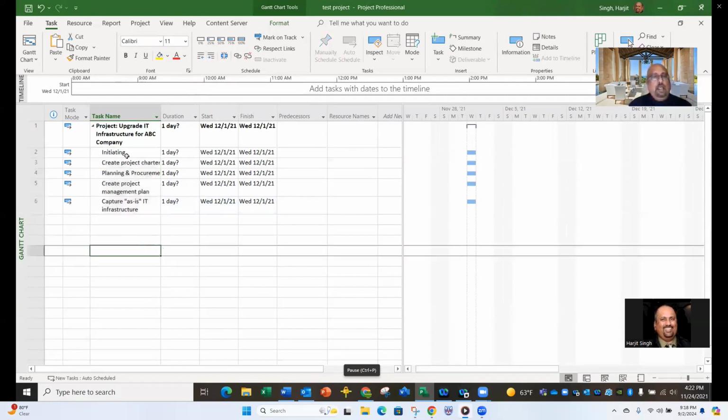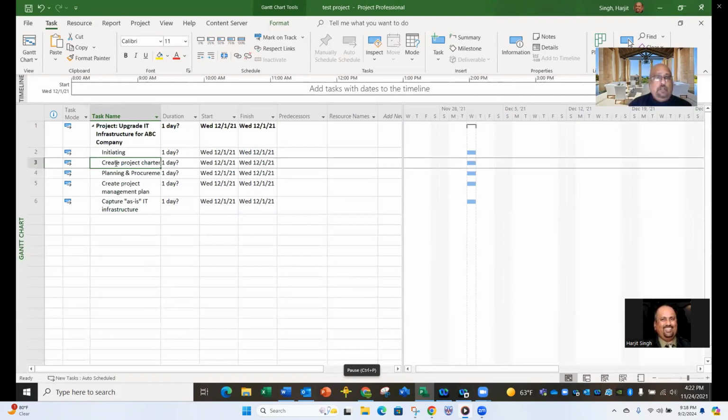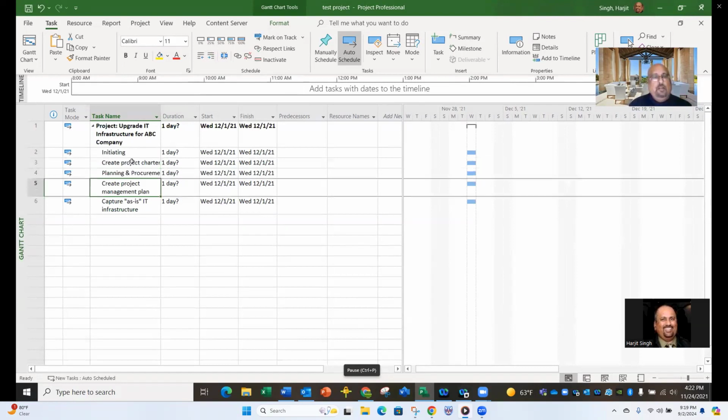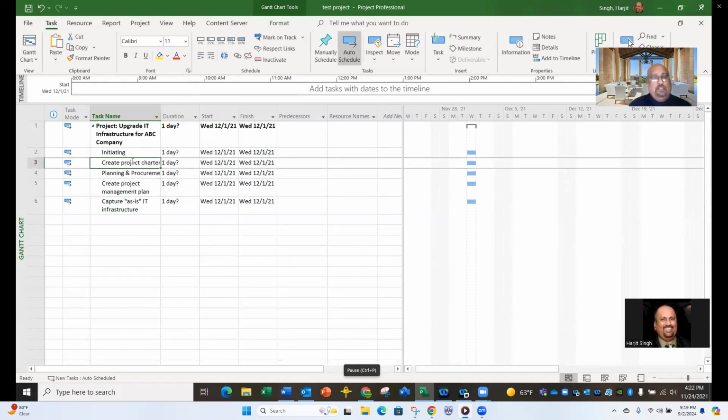So this shows that this is the overall project name, and everything else is underneath it. Now, you know the diagram I showed you, the figure: create project charter belongs to this category, initiative. So how do you show that it belongs to it? For this task, the parent task is this. You put your cursor on this task, click on it, and indent.